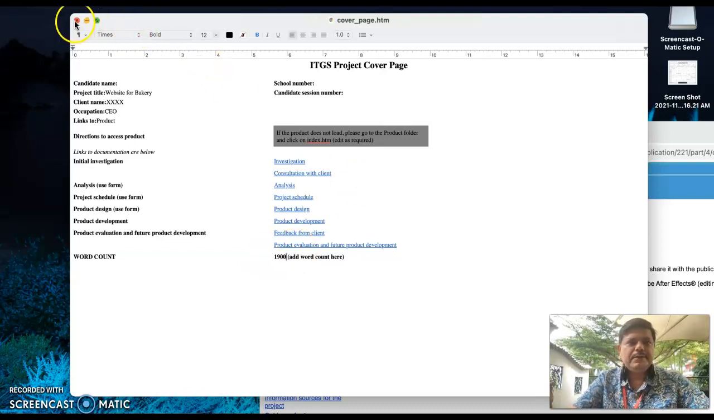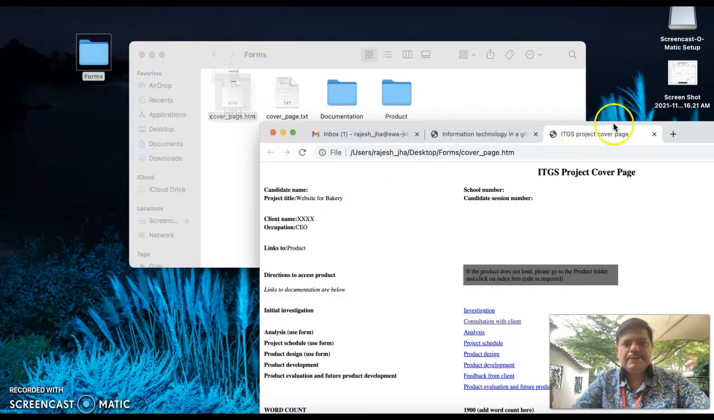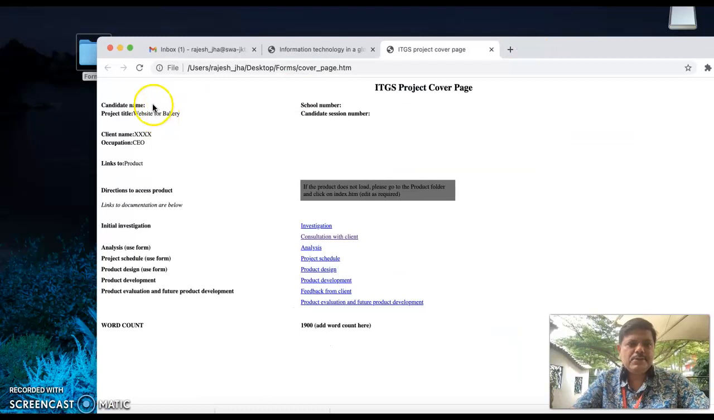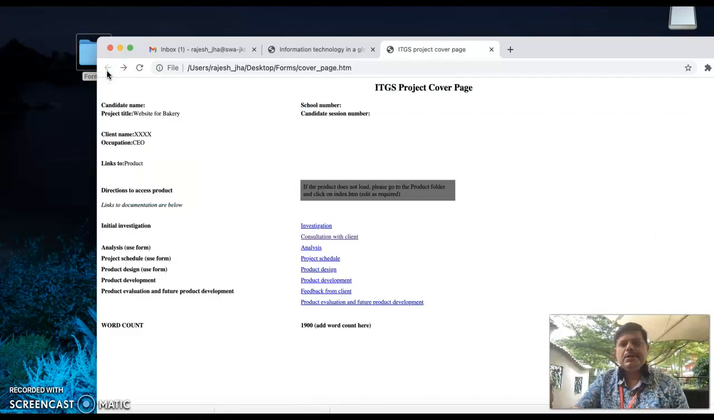Now once we have saved and closed it, and when I open the cover page, you can see that we have got the updated cover page. Everything is gone. Candidate name is gone. School number is gone. The client name is changed, and word count is 1900, and the consultation with client link is working. Right. So this is what basically you are required to do.